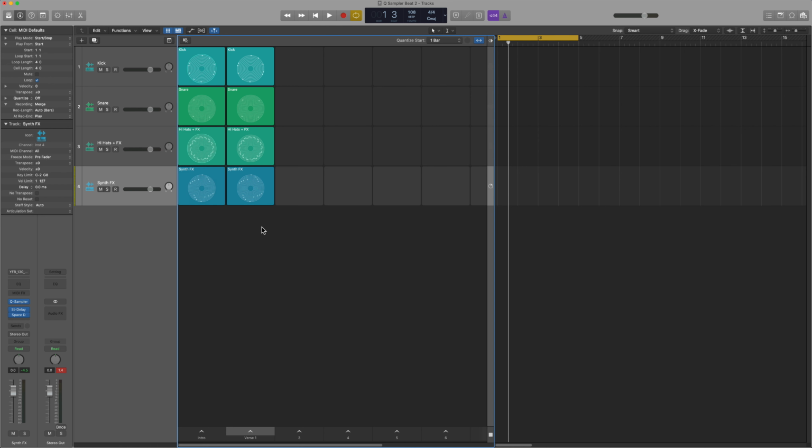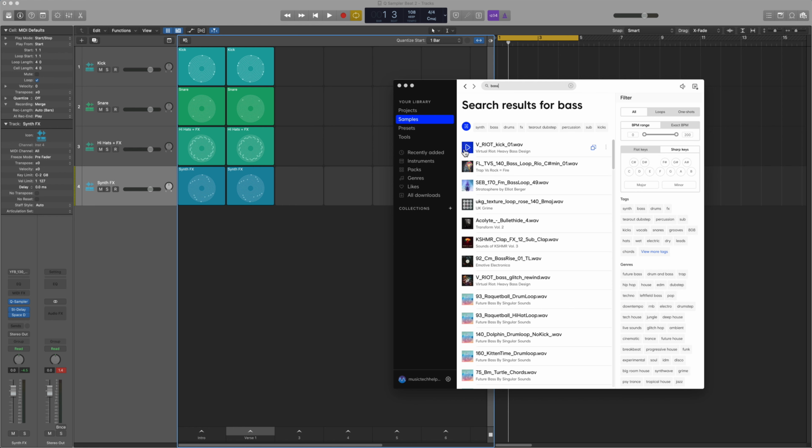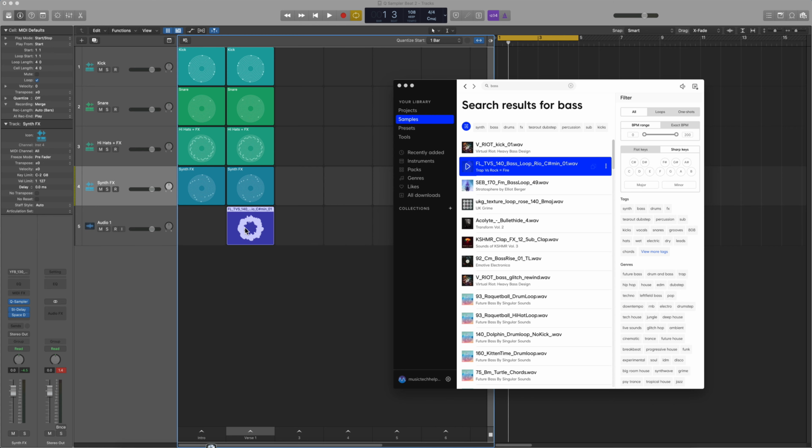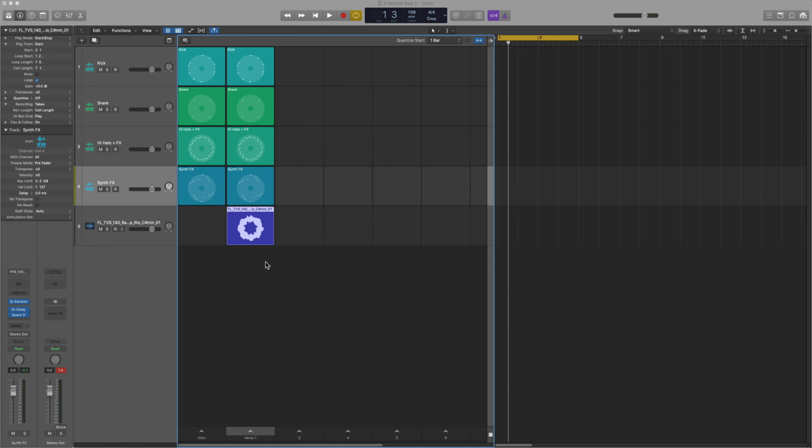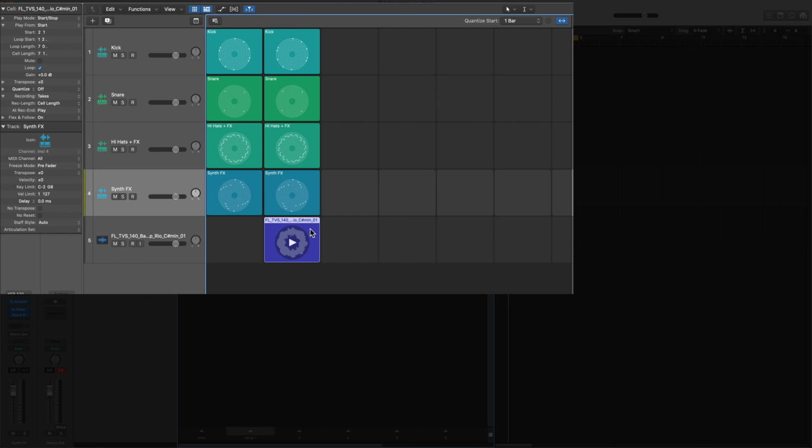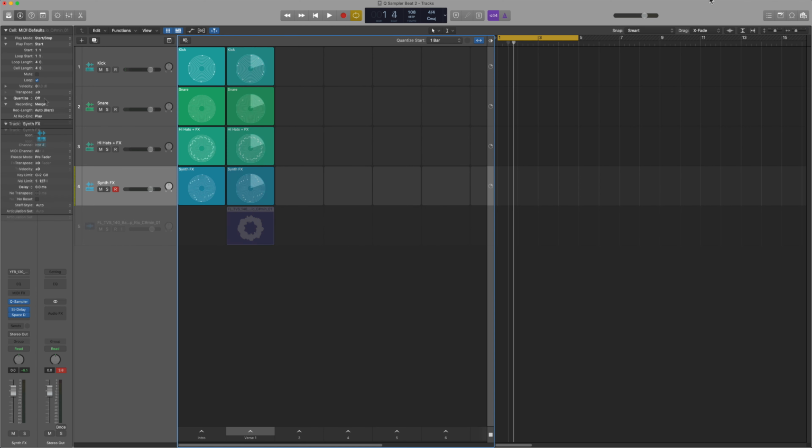So remember, I'm in A minor. So let's find something that's like a bass in here that we can use. So that's pretty cool. I could use it on its own. The problem is it's in C# minor, so I would have to transpose this down 4 semitones to put it in A minor. I don't think I want to use it that way.